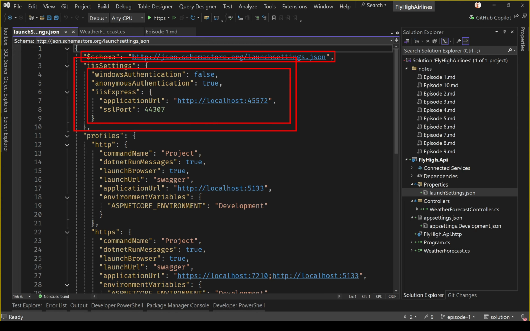Then you've got anonymous authentication. This determines if unauthenticated users are allowed to access your app. Then you've got application URL. This is the base HTTP URL that IIS Express will use. And you've got SSL port, which is the port for HTTPS.